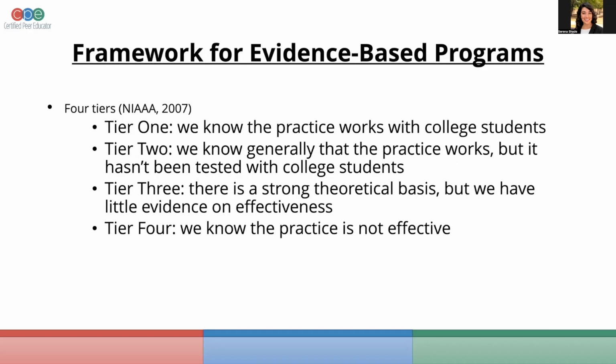So we're going to look at the framework for evidence-based programs. The National Institute on Alcohol Abuse and Alcoholism categorizes evidence-based programs and practices into four tiers. Tier one practices have been shown to have some level of effectiveness among college students. Tier two practices have been shown to work among a general population, but haven't been tested specifically with college students. Tier three practices have a strong theoretical basis, but little to no evidence of effectiveness. And tier four practices have been tested and shown to be ineffective or even damaging.